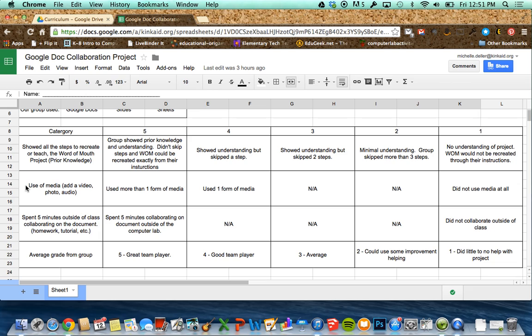Category 2, use of media. You must have at least one form of media. It can be a video, it can be a photo, you can record audio, and you can do that on QuickTime. To get 100%, to get 20 points out of 20, you must use more than 2. To get 19 out of 20, you only have to use 1. But to get 100% this time, you have to go above and beyond what the basic expectations are, okay? And that's your group's decision on what you want to do. It's up to you, but you have to have at least 1.